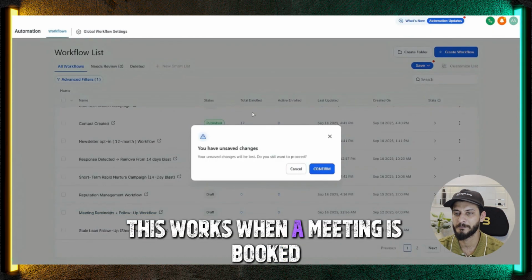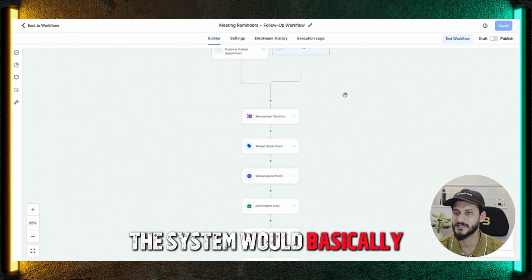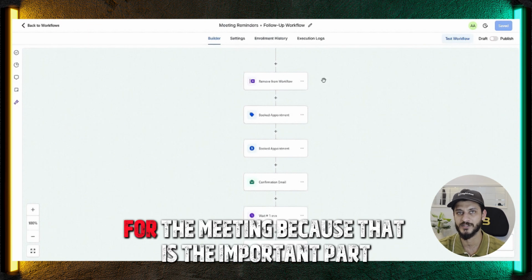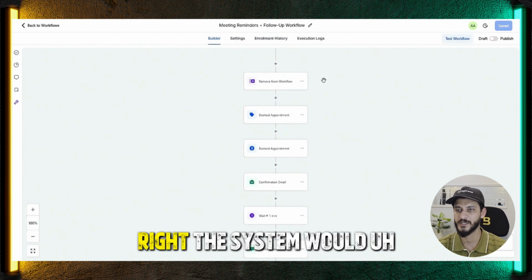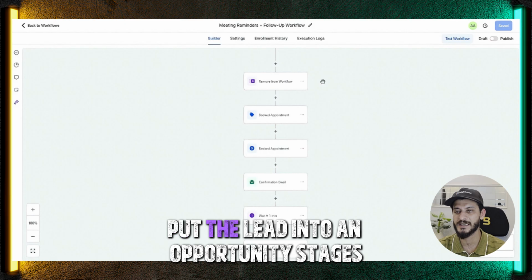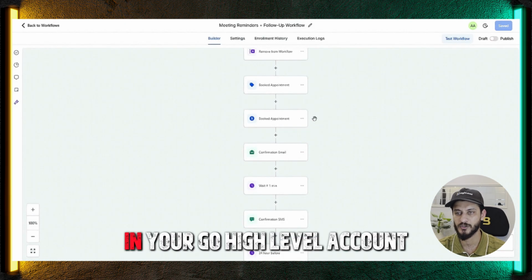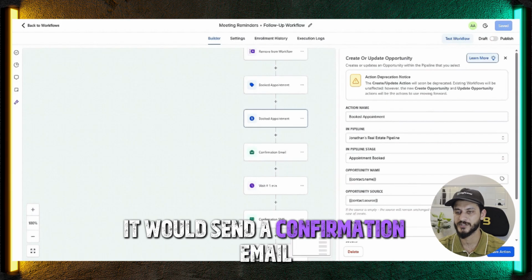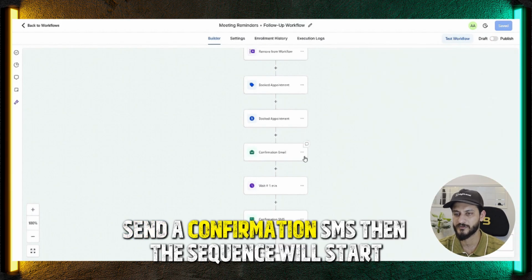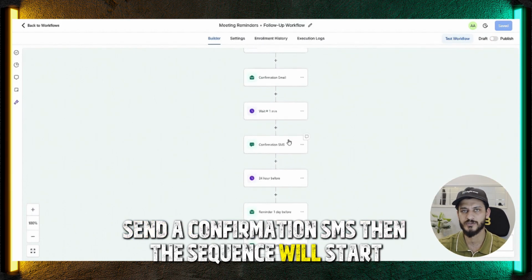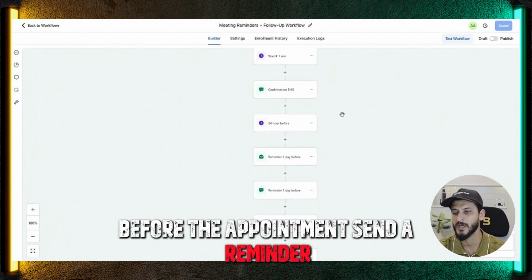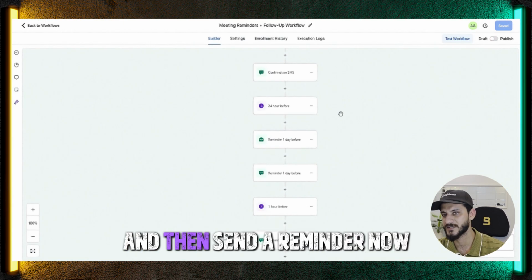This works when a meeting is booked. The system would basically remove the lead from all other campaigns and just focus on sending the reminders for the meeting, because that is the important part, right? So the system would put the lead into an opportunity stage in your GoHighLevel account, which is marked as appointment booked. It would send a confirmation email, wait for 1 minute, send a confirmation SMS. Then the sequence will start where the system would wait until 24 hours before the appointment, send a reminder, wait until 1 hour before the appointment, and then send a reminder.